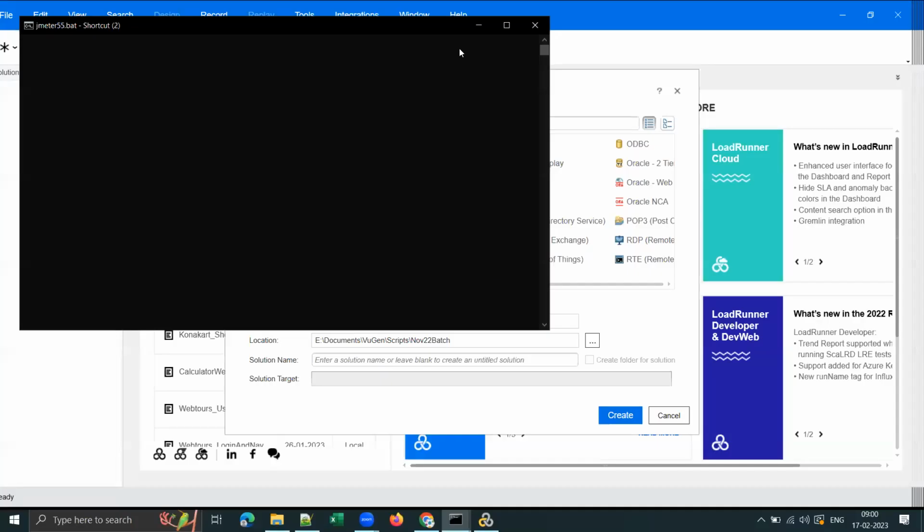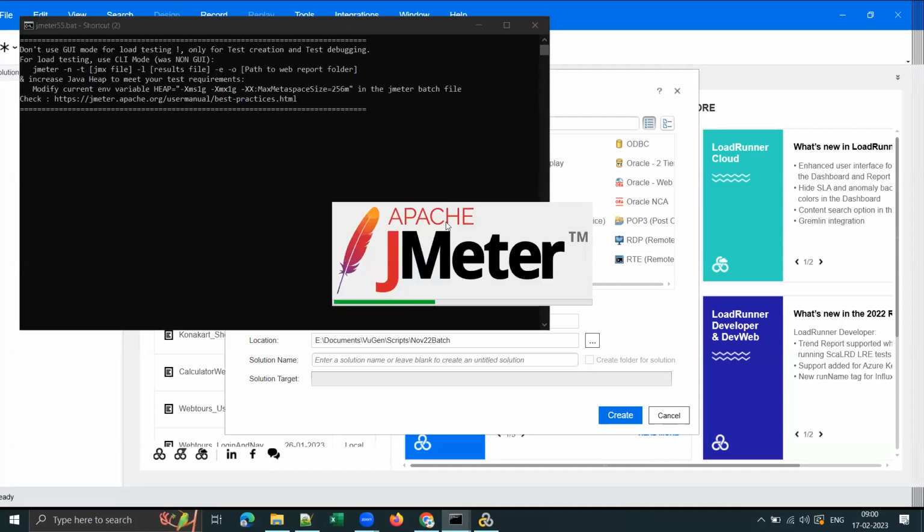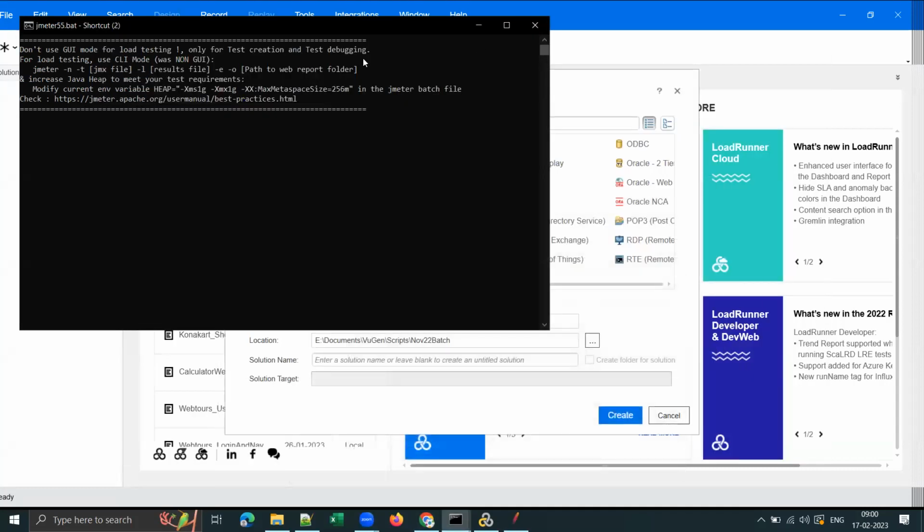Let me show you that. Once you start JMeter, you can see it over here on the JMeter console. Observe here, guys. Increase Java heap to meet your system requirements. This is the heap memory allocated for JMeter by default: XMS 1G, XMX 1G. That means 1 GB of memory will be allocated by default for JMeter, and this is called heap memory.